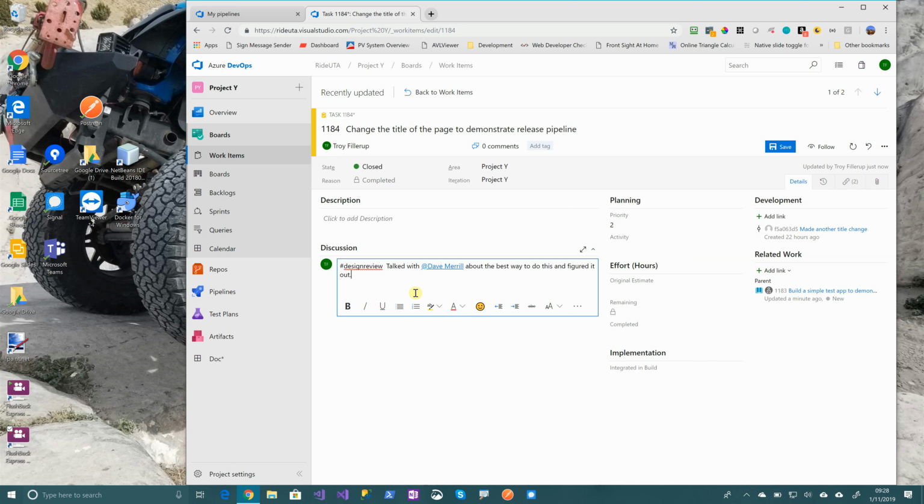Yeah, so you could put whatever you want in here, and once you save this, it creates that discussion item, and then you can do another discussion item later. So you can have as many discussion items as you want.